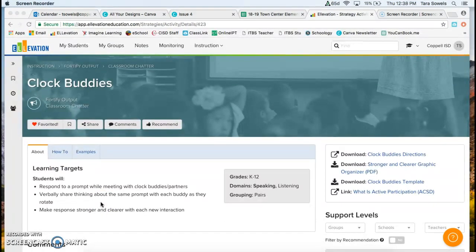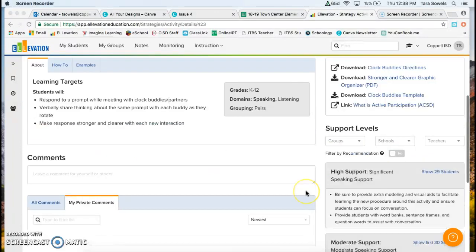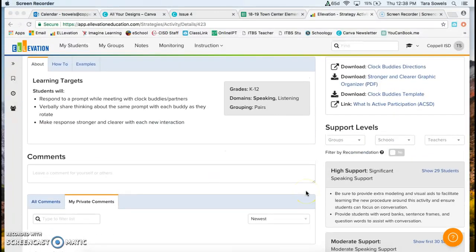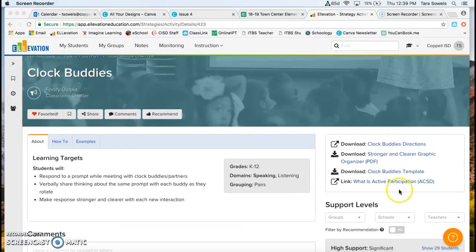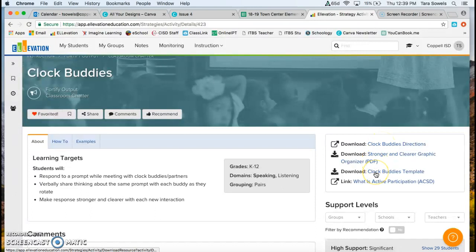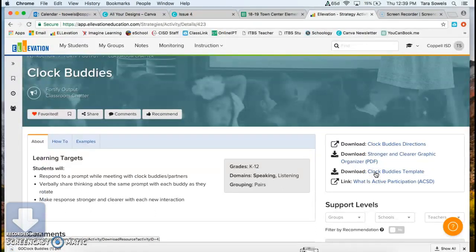This is going to take you to a page here with a lot of different information. Some of the most important things I think to look at here are the downloads. So you can download the directions for this activity and the template to print out and use with your students. So I want to show you those really quick.